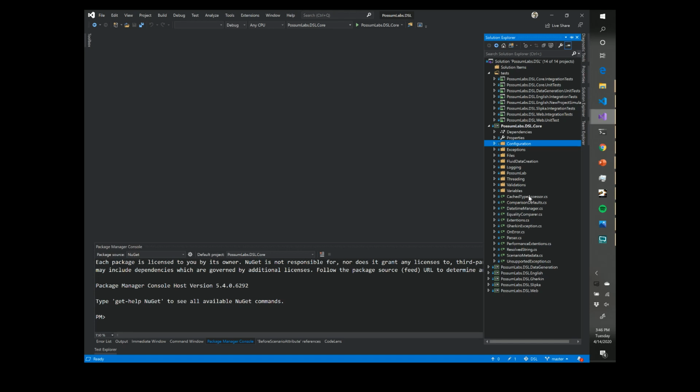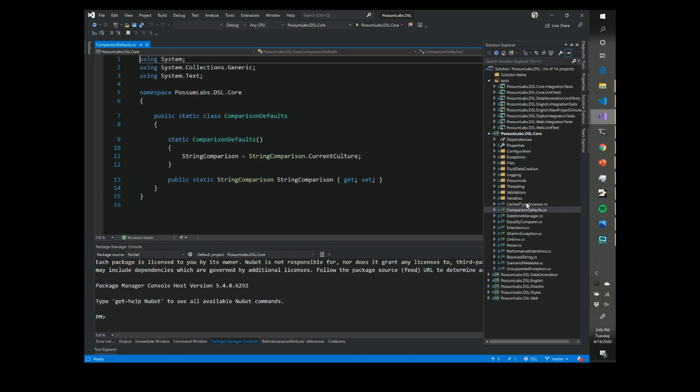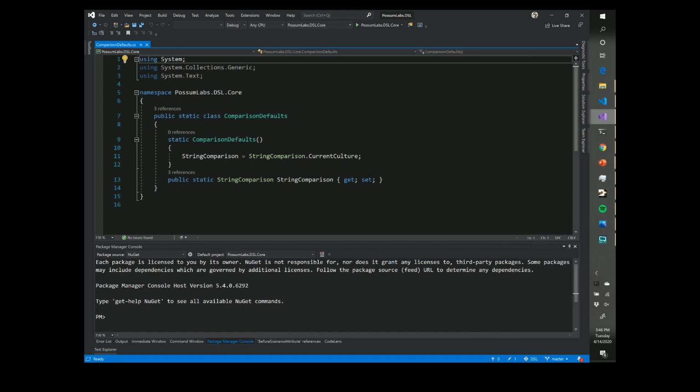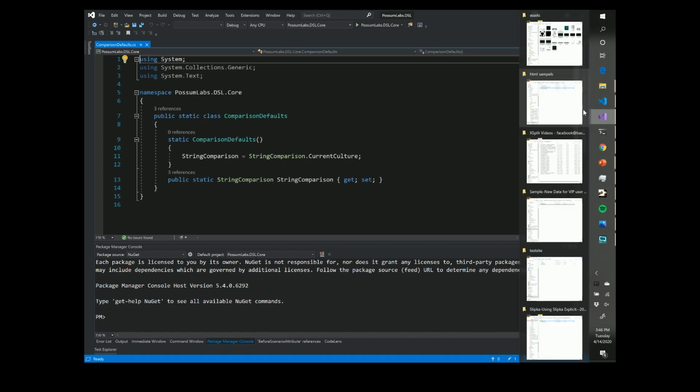Cache type accessor, this makes reflection a little bit faster. Comparison defaults. This is just a way that you can override the string comparison culture for certain parts of the system.